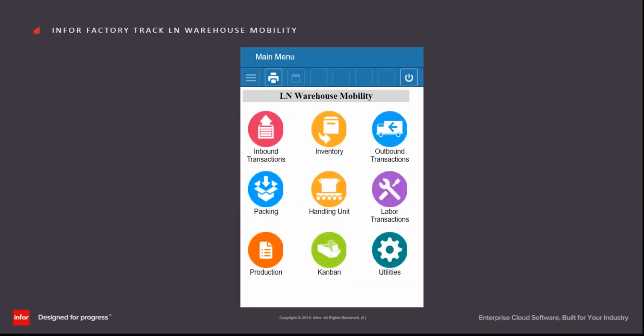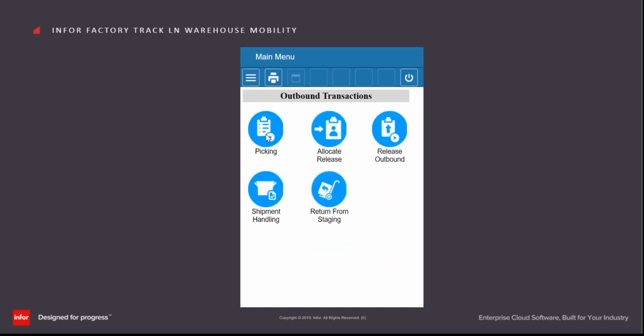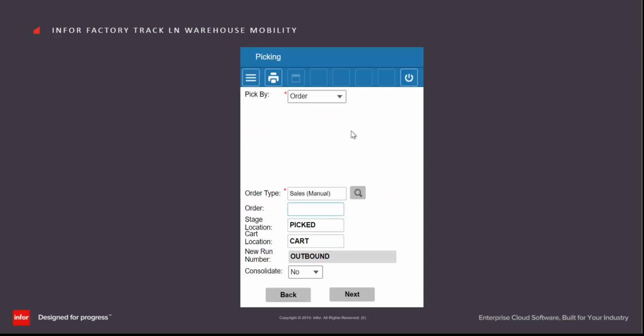The picking transaction is accessed via the outbound transaction menu. We then select the picking and the screen comes up. We can either pick by order, run number, or mission number. In this case, I'm going to pick by order number. I'm going to leave the rest of the fields to default.